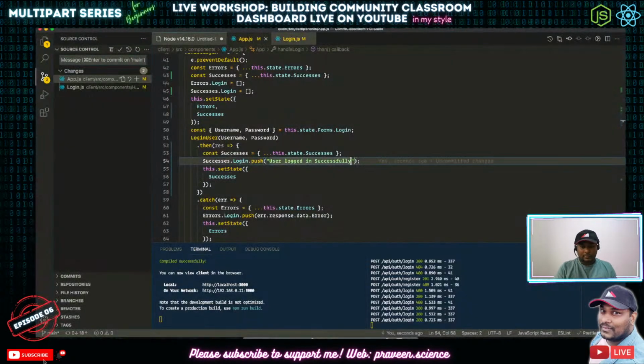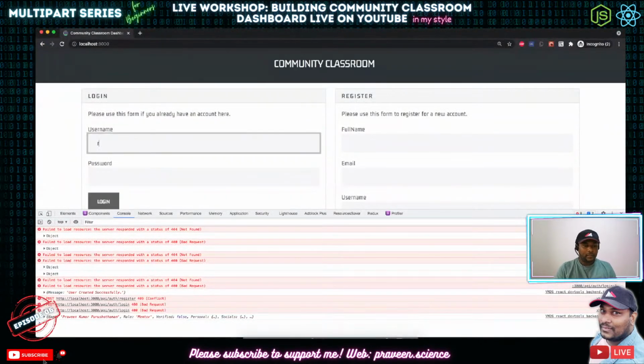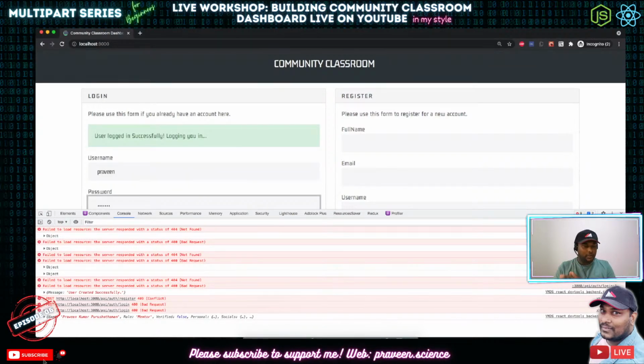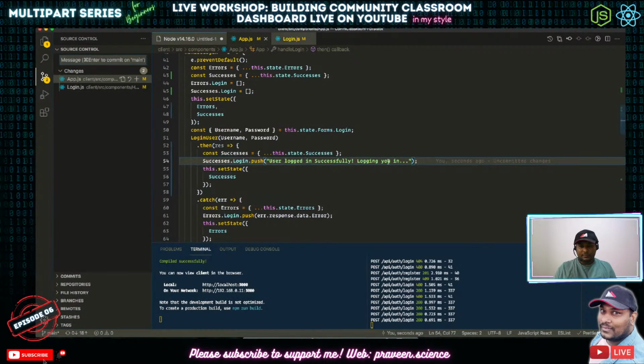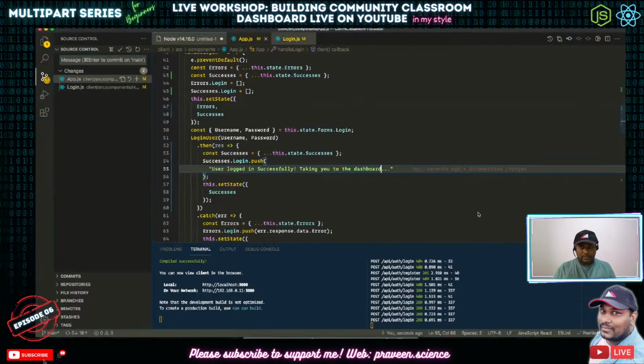So logging you in dot or something like that. Okay, so if I type in Praveen presenter user logged in successfully, logging you in, taking you to the dashboard will be the perfect thing, right? Taking you to the dashboard, something like this. Now, what all things did we change?